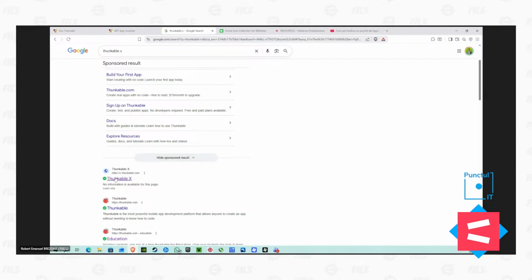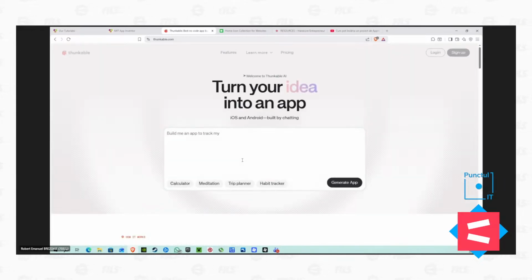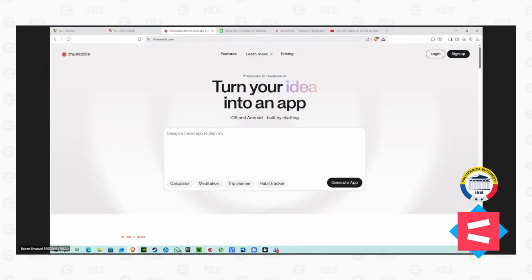If you just search Thunkable on Google, you will find two links. One is called Thunkable X, which is the one that we actually want to use. And then you have Thunkable, just normal Thunkable. If you use the normal Thunkable, they are going to try to make you not build it yourself, but to just use AI to do it.